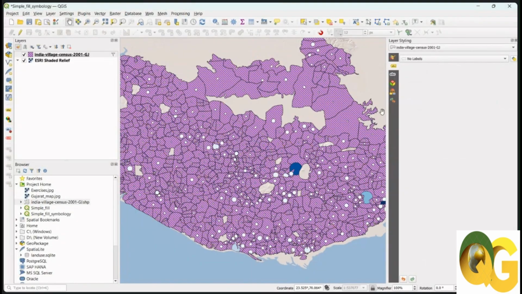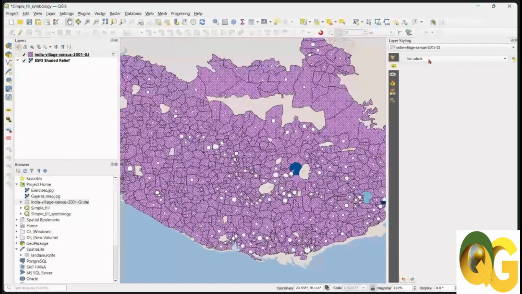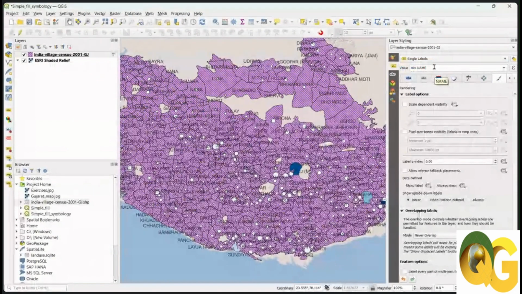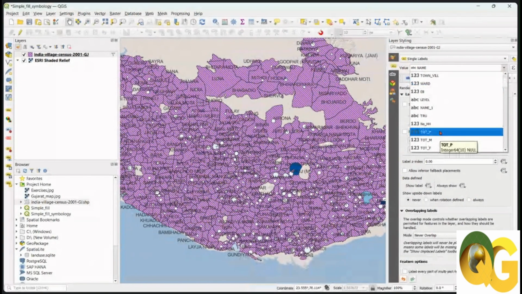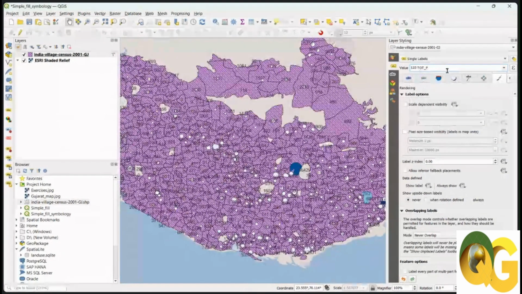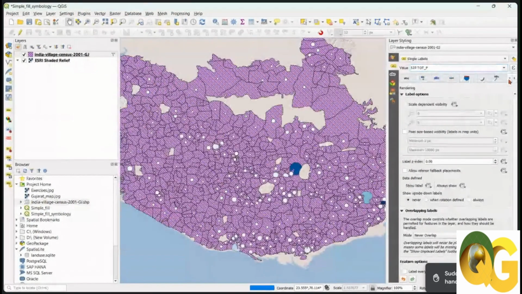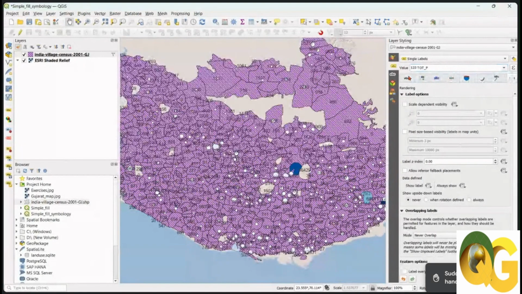Okay, now let's go to labels. Here it shows no labels, and I want to put some labels on it, so let's go with the single label. See, by default it is taking the field name. Because we have classified our centroids using the total population, I'm going to use the same value here. Using this button here, you can shift to other options.